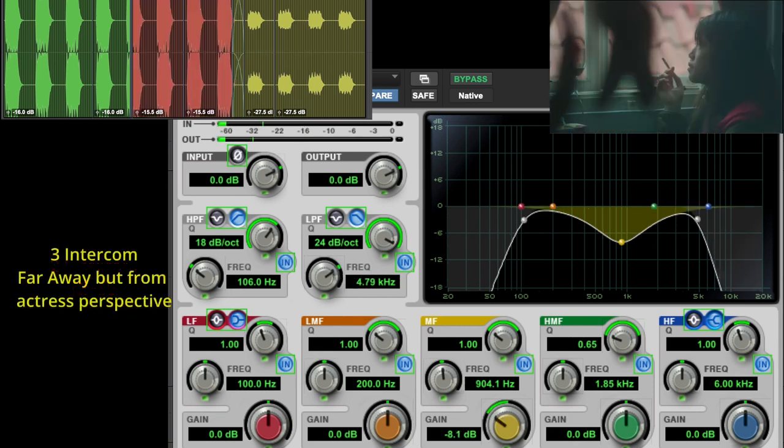And the third one, there is a close-up of her face, and as the camera is closer to her face, I feel like she can hear the interphone better because we are close to her face, we are close to her perspective. So in this case here, I equalize a little bit more the highs, and I drop off a little bit of the medium frequencies as well.